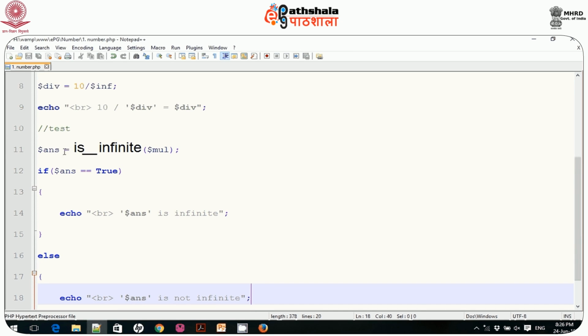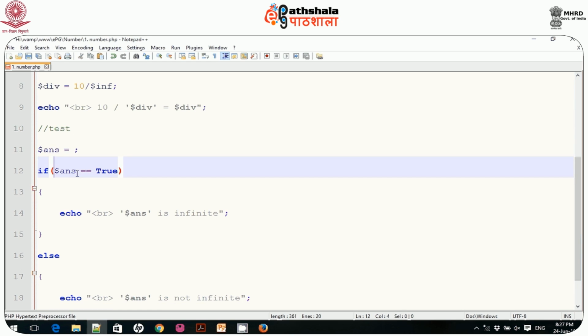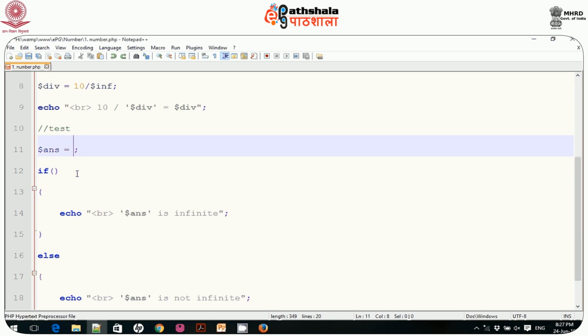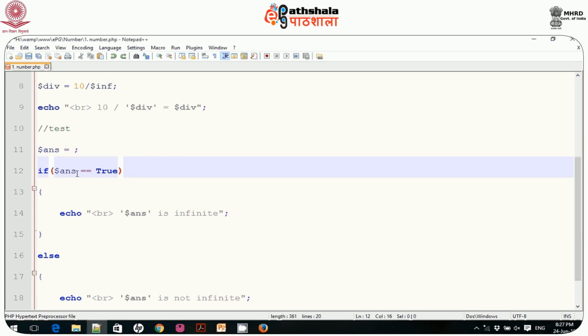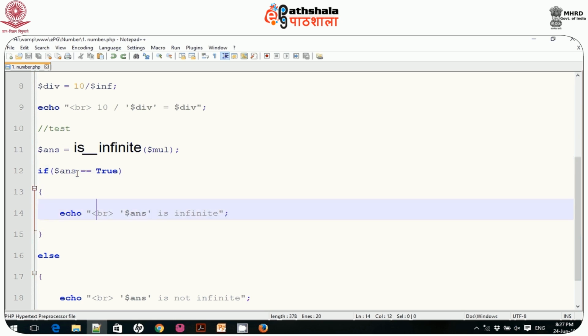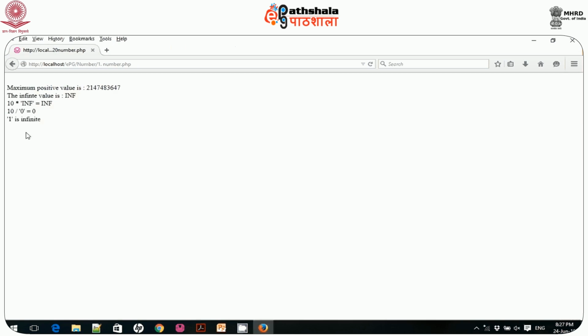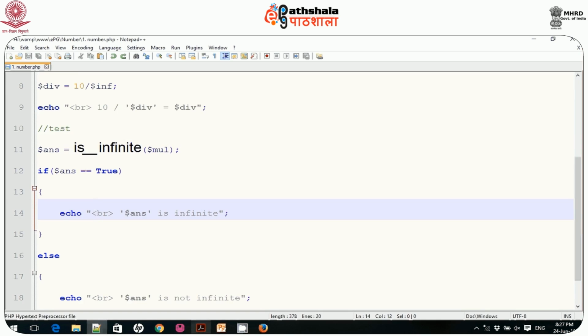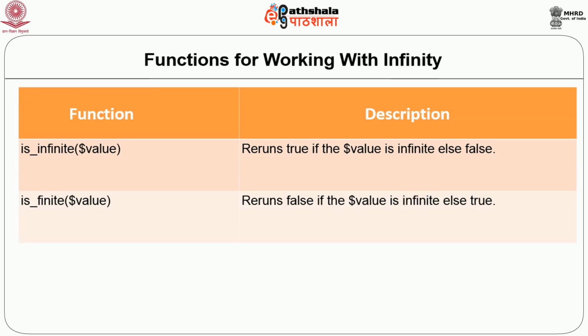The reason is it will return 1, or I can directly write: if $answer is 1 or true, then I say $answer is infinite. So this means it is infinite. 1 is returned because it is true. So these are the two functions to test whether the number is infinite or not.